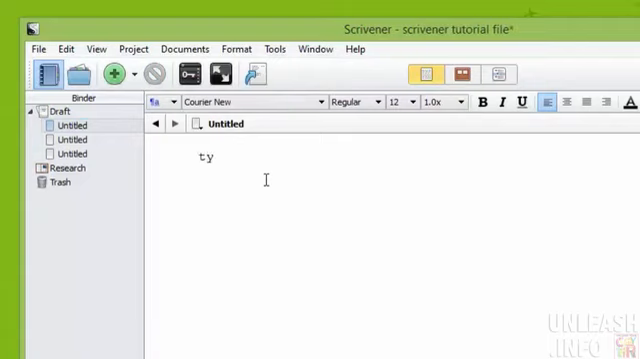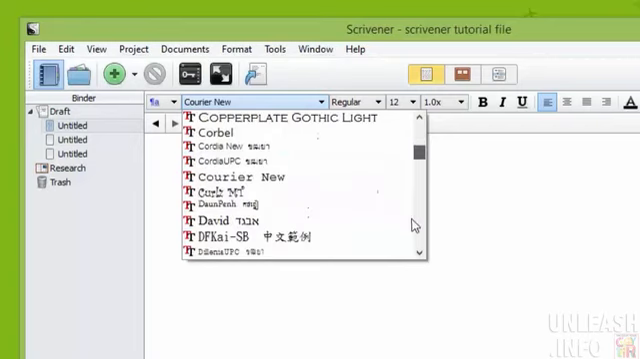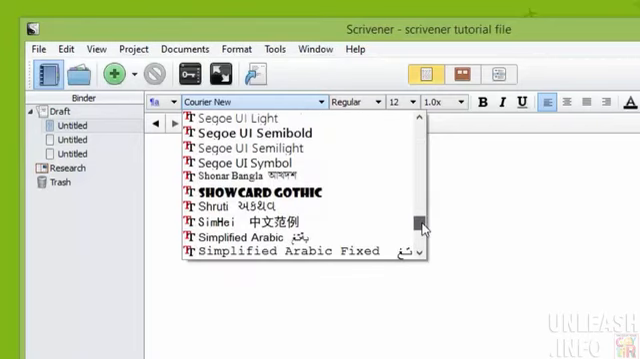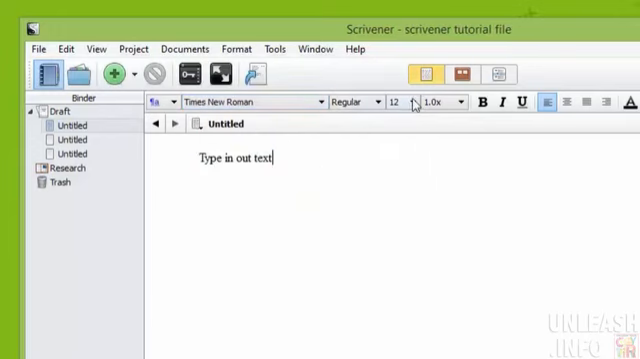So we can just type in our text. We can change the font. Okay, so we can just choose different fonts. Let me just go down and let's just choose a nice Times font. So I'll try Times New Roman. You can change the point size. You can make it bold. You can use these to bold it, italic, underline. You can center it, etc. This is something that you are going to be very familiar with if you've used any word processing program whatsoever.